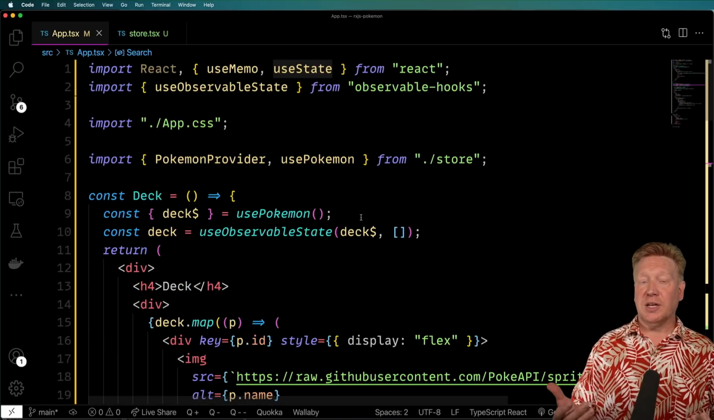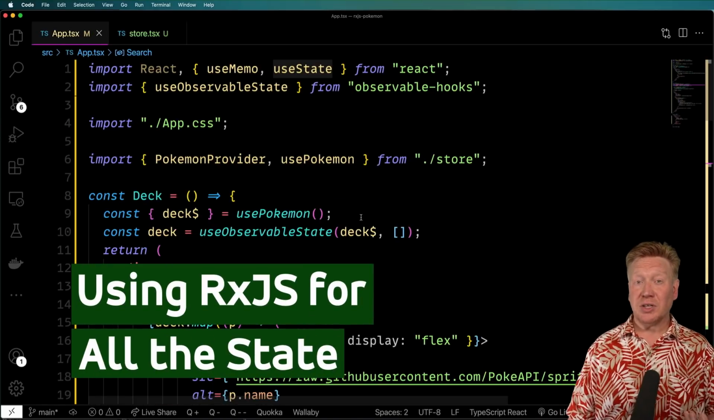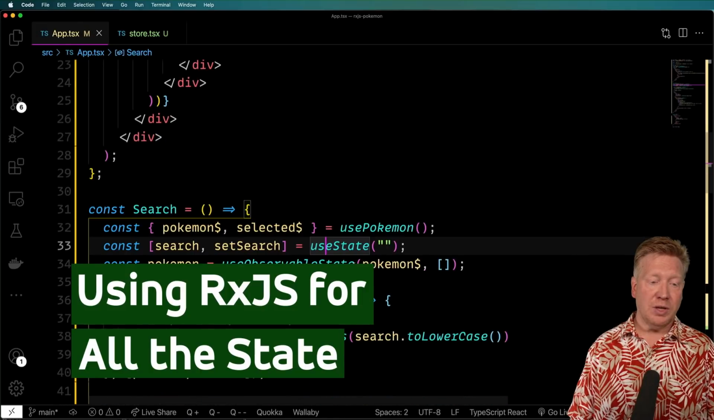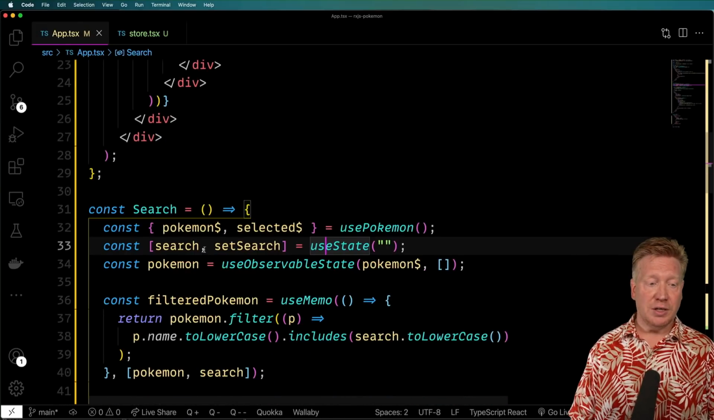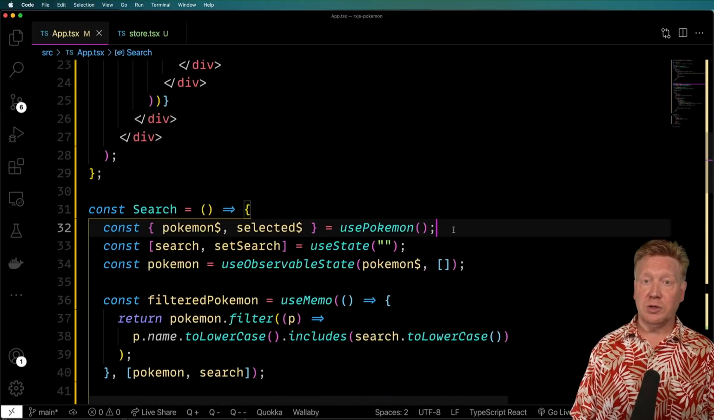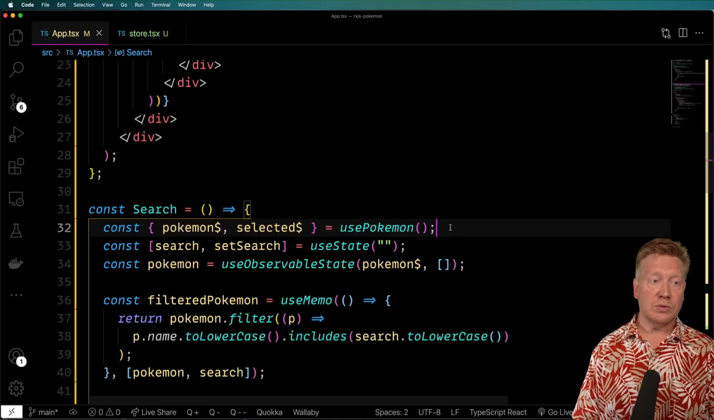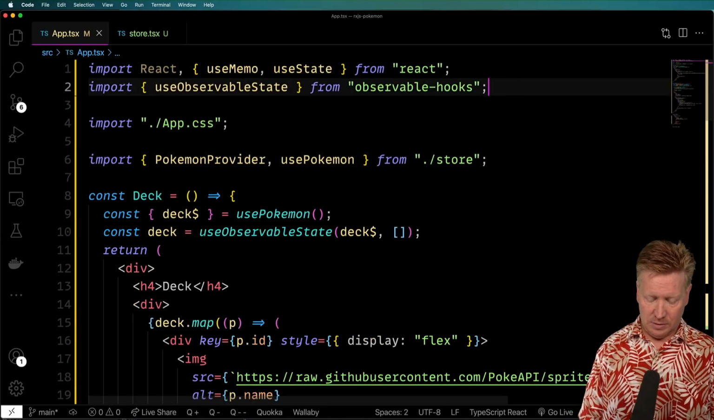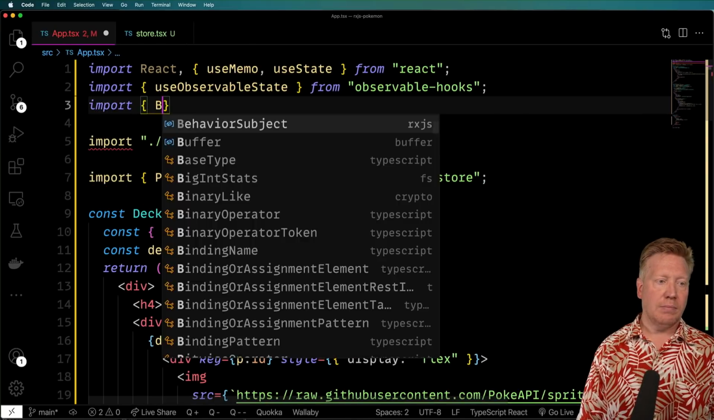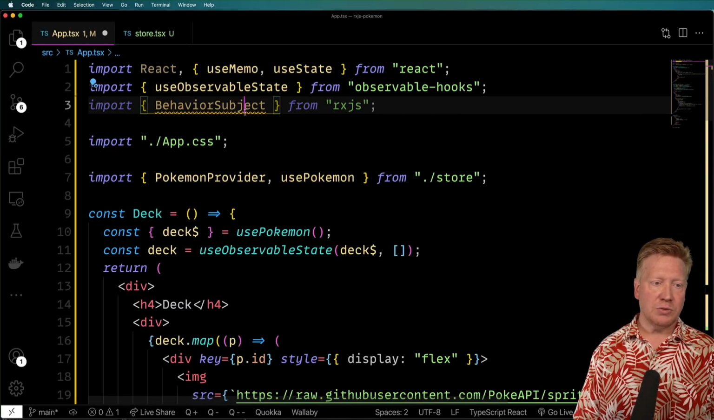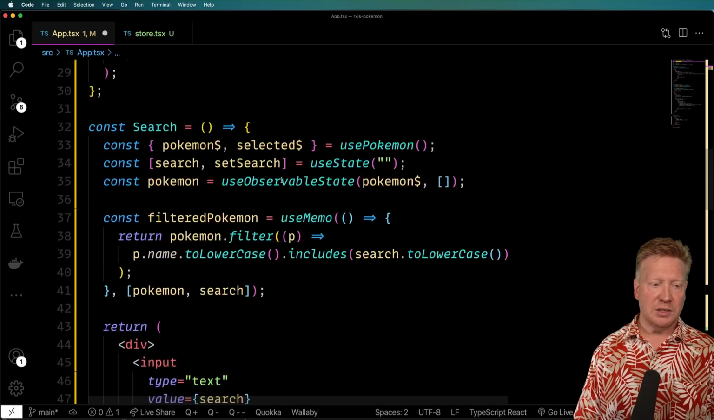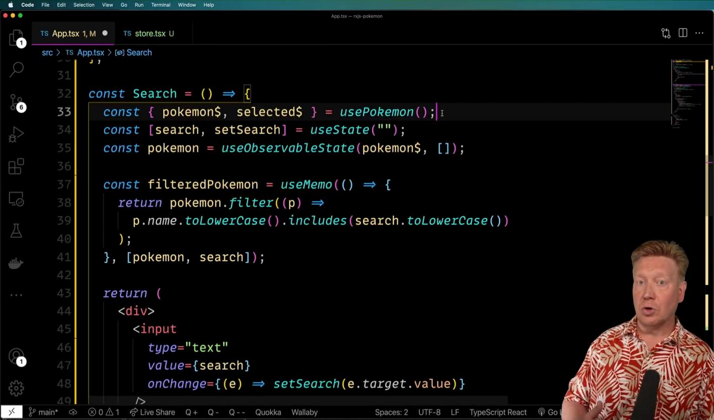So can we take this up to the next level by using RxJS to manage basically all of the state in the app? And the only state we have that's not managed by RxJS is this little search field. So how can we do that? Well, we can actually use a BehaviorSubject for this state. So let's bring that in. From RxJS, we'll bring in our BehaviorSubject. So how do we create one of those that's local to the component?